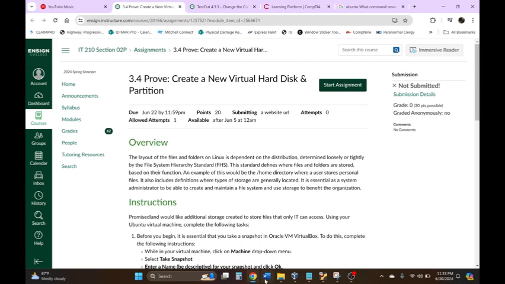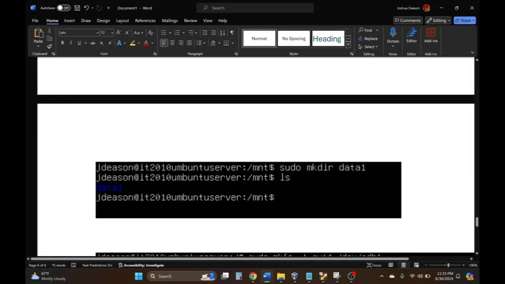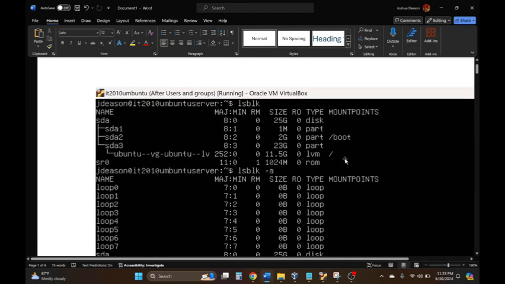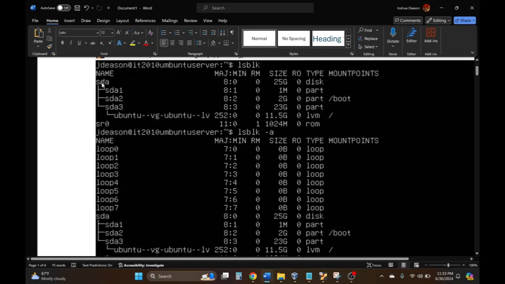So I did things a little easier this way. I actually took screenshots step by step of everything I did. So this is my Ubuntu machine. I ran the lsblk command showing the current partitions. So we have sda and then three different partitions there, sda1, 2, and 3.